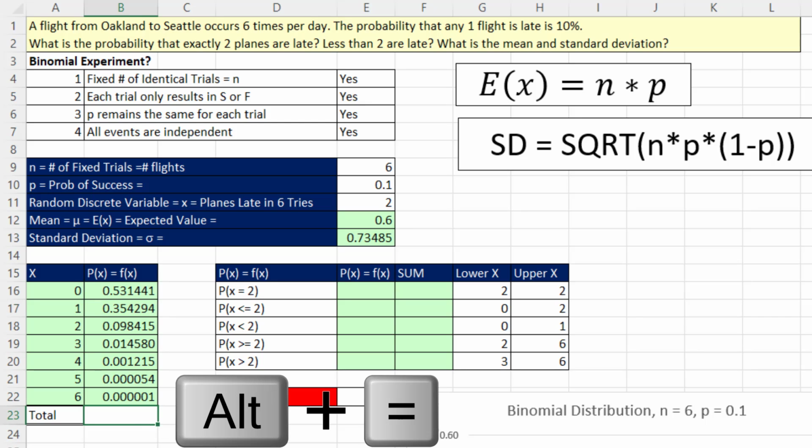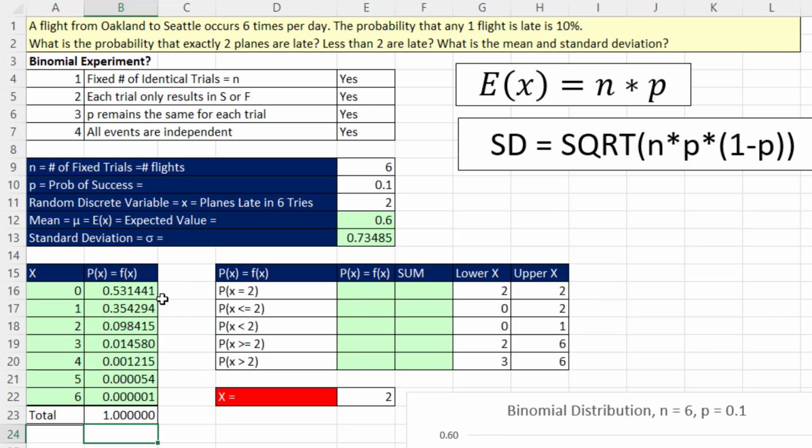Now we come to the bottom. They better add up to 1. Alt equals. And they do. And it looks like every single probability is greater than or equal to 0.